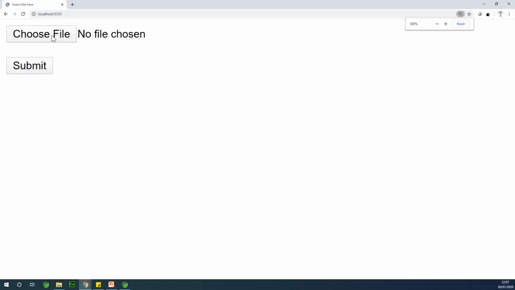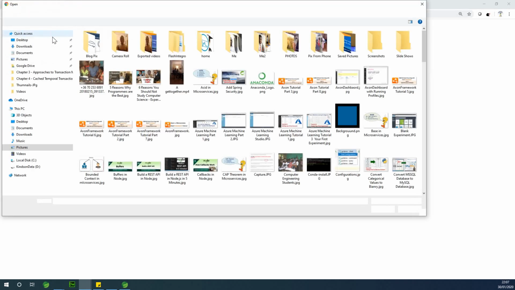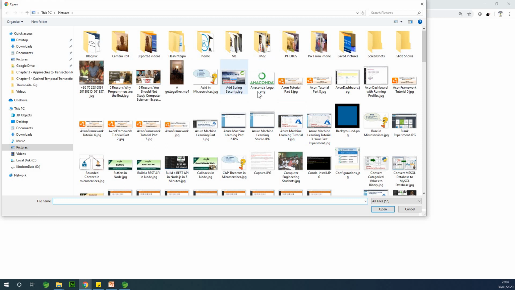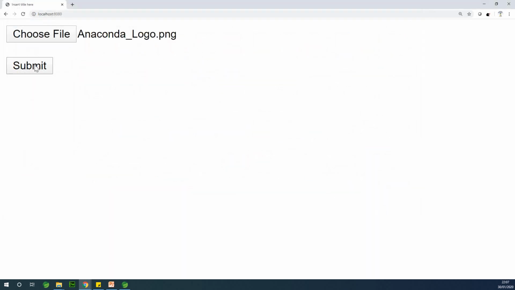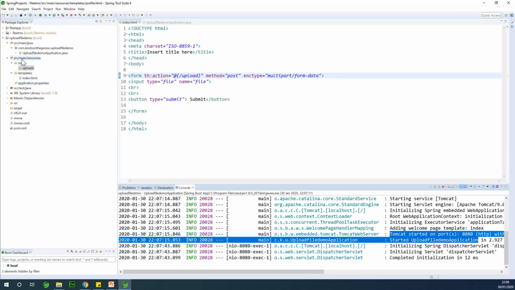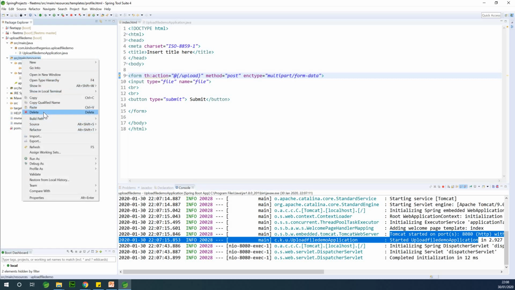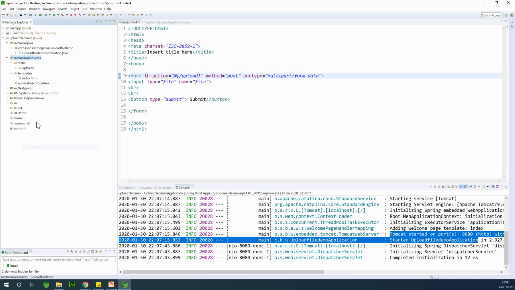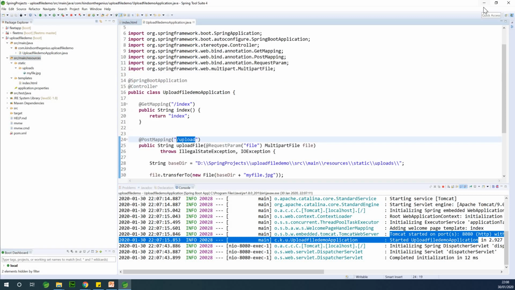Okay, fine. So choose a file, and I'm going to choose, let's say, any file, anaconda, blah blah blah, and submit. And I'm going to click on submit, and it refreshes, and now the file was submitted. If I go back to Spring and I refresh this page, you can see in the uploads folder, you can see my file.jpg. So this is basically how easy it is to upload a file.